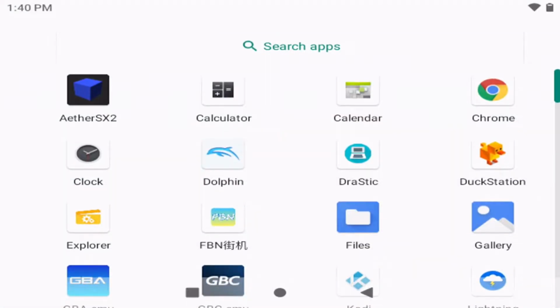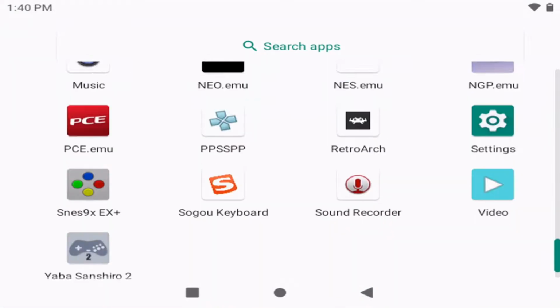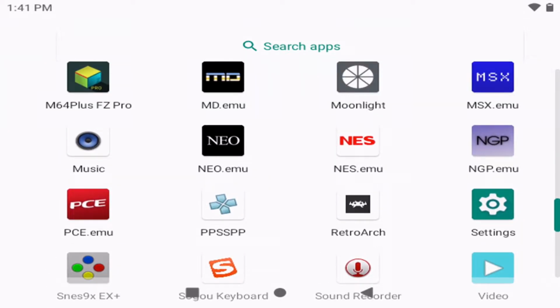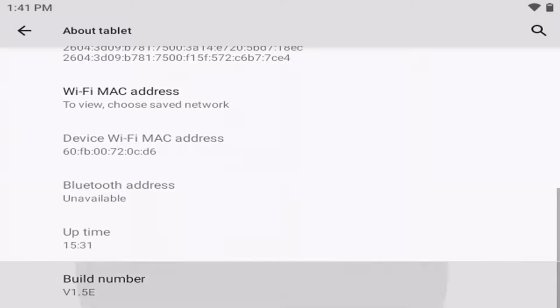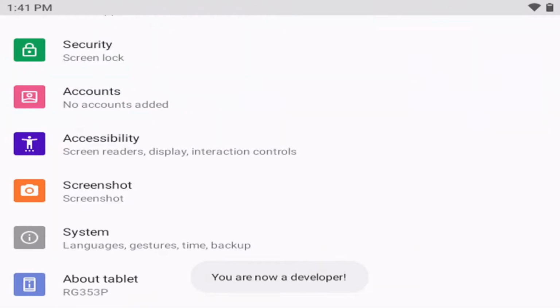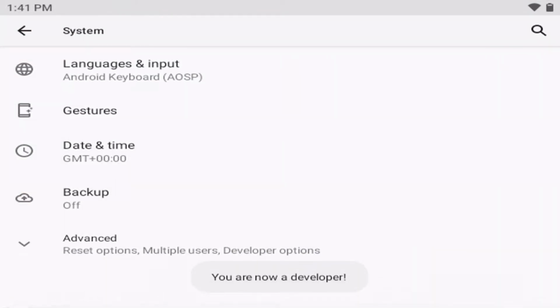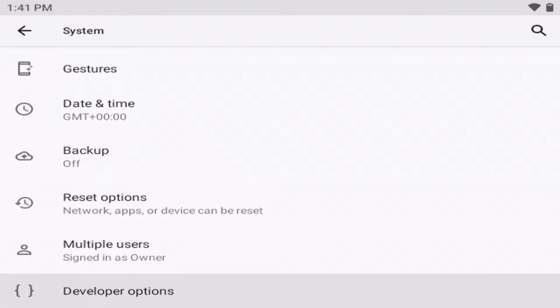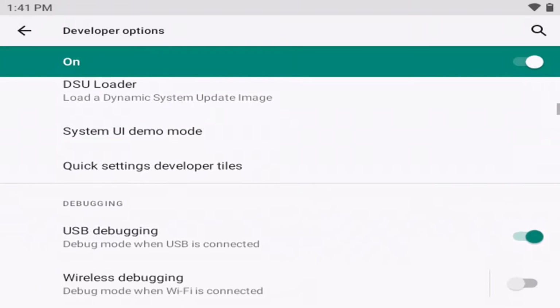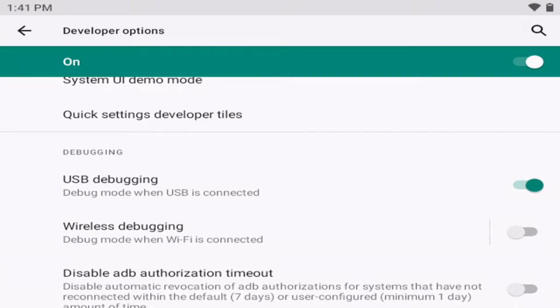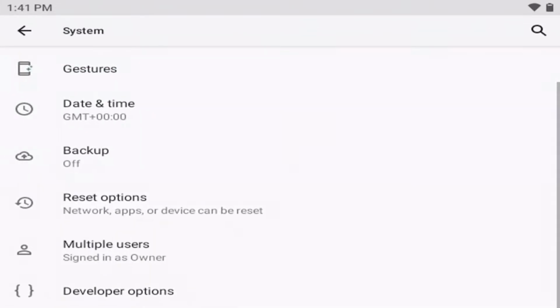The first thing you're going to want to do is obviously connect to the internet. But the second thing you want to do is go to Settings, go all the way down to About, and tap the build number 5 times. This will enable developer mode. You then want to go to System, Advanced, and Developer Options. Now you're going to want to scroll all the way down, ensure USB debugging is enabled, and that developer options are on.